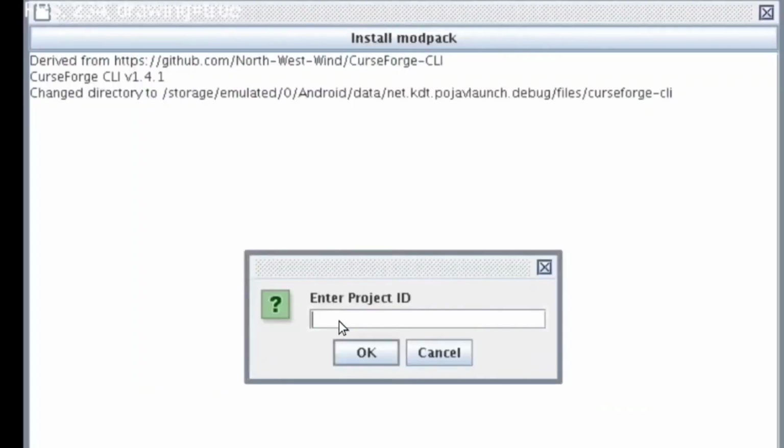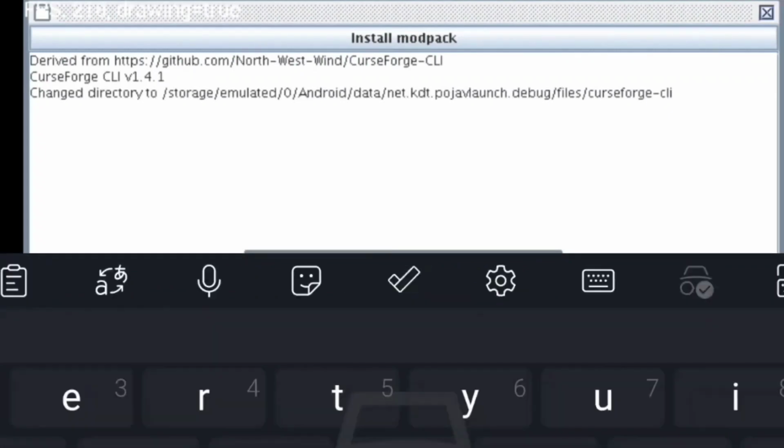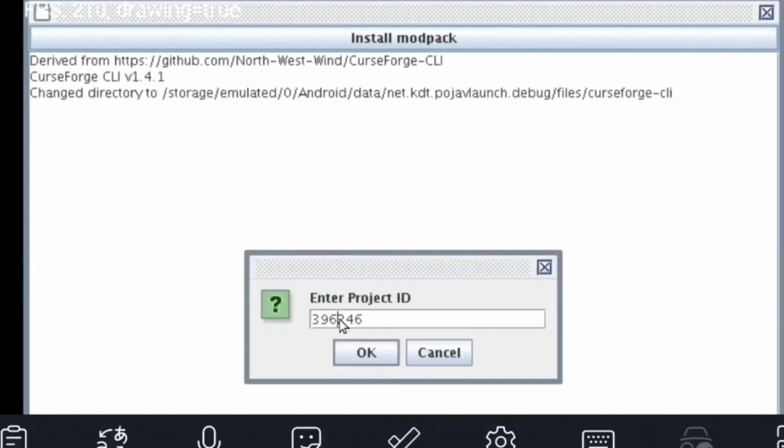Now we have to paste the project ID that we have copied of any modpack. After this, simply click download and wait until it gets downloaded.